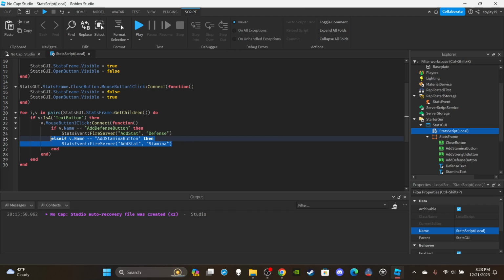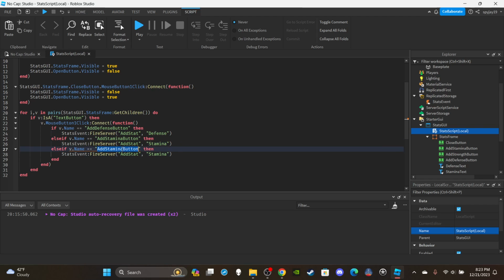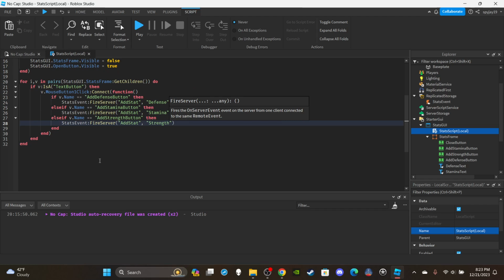Then you can copy and paste this, Ctrl+C and then Ctrl+V, boom, right? And then just change this to AddStrengthButton, right? Then we're going to change this to strength, boom. Just like that, we are done with that function. And now onto the last function on the local script.